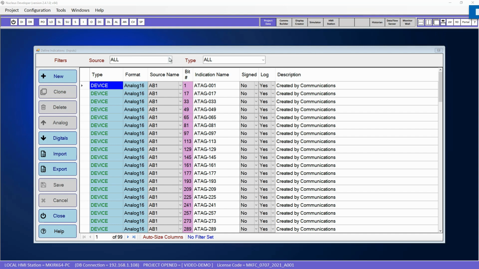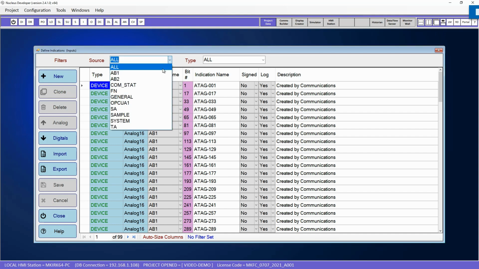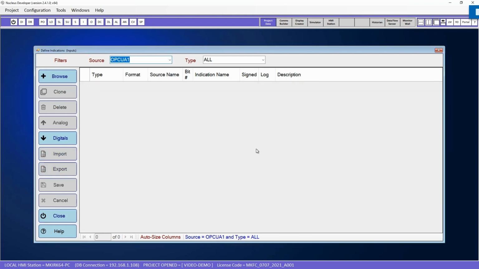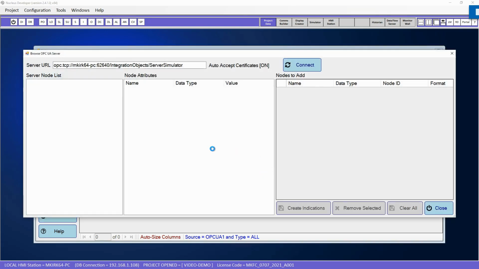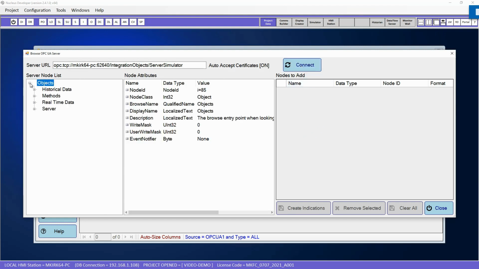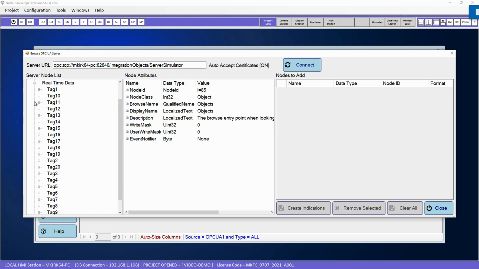The OPC protocols also provide a browse feature, but this is automatically provided and does not require a setting in the Communications Builder. In this example, we have an OPC UA server simulator on our desktop. Watch closely as we connect to this server and select indications to add to our communications.